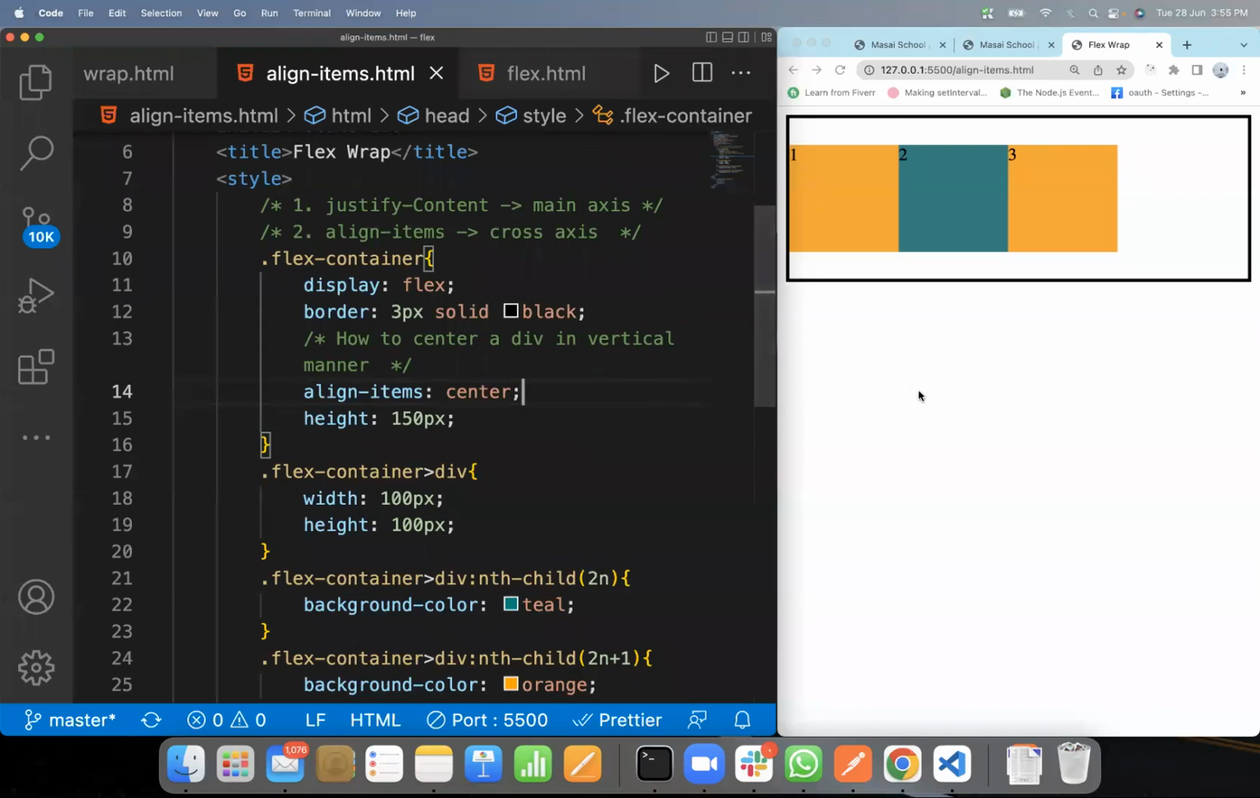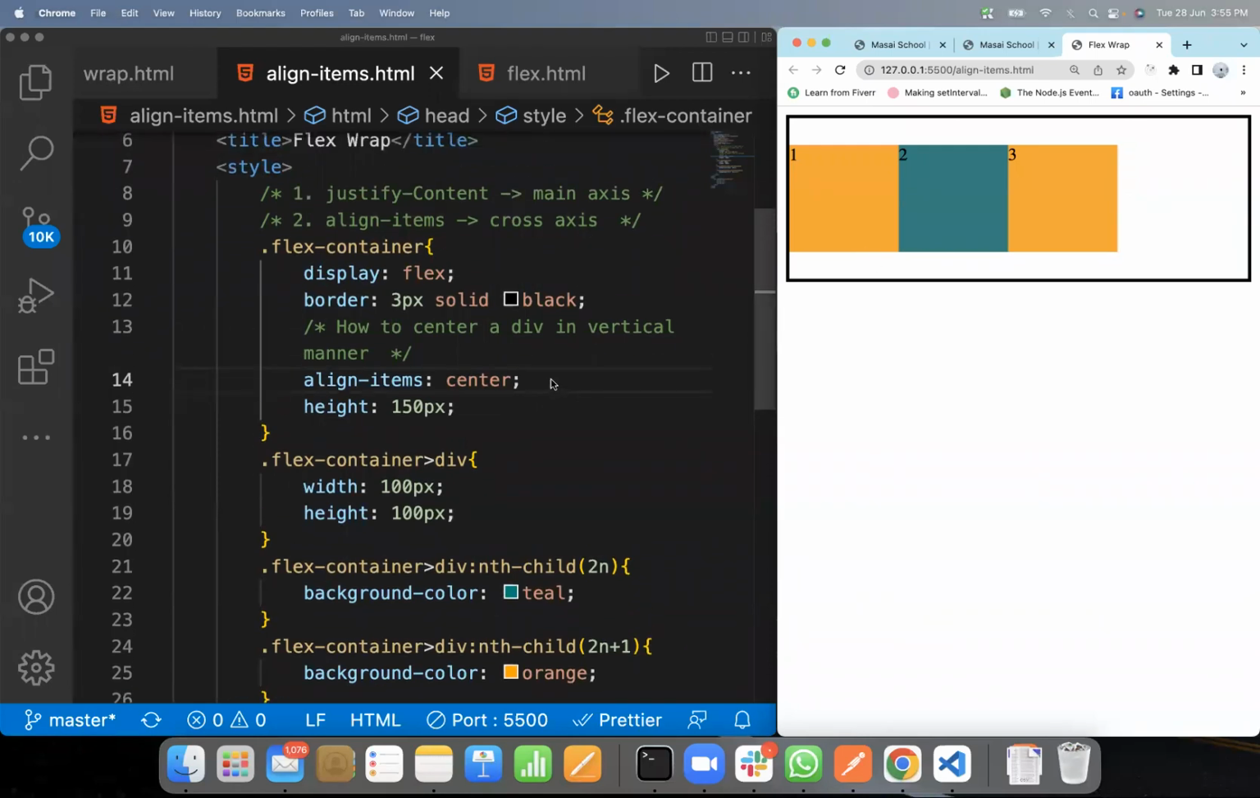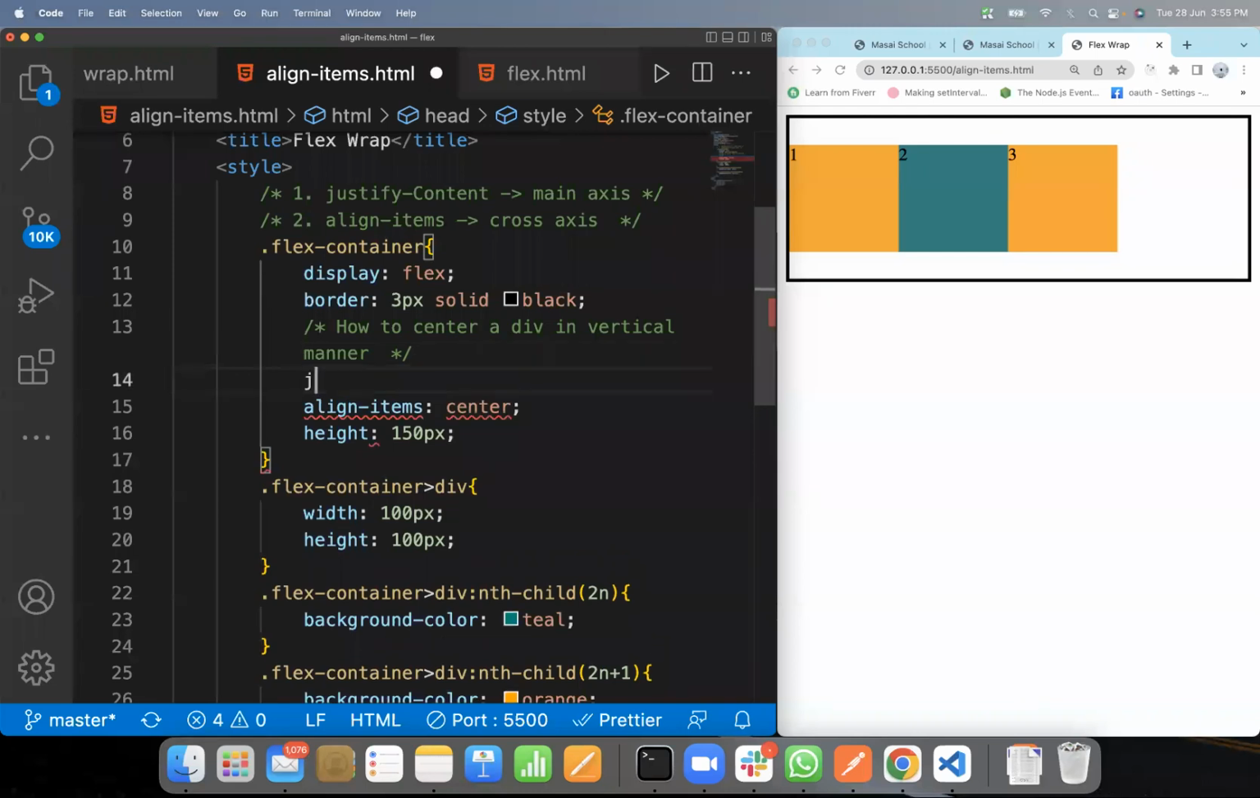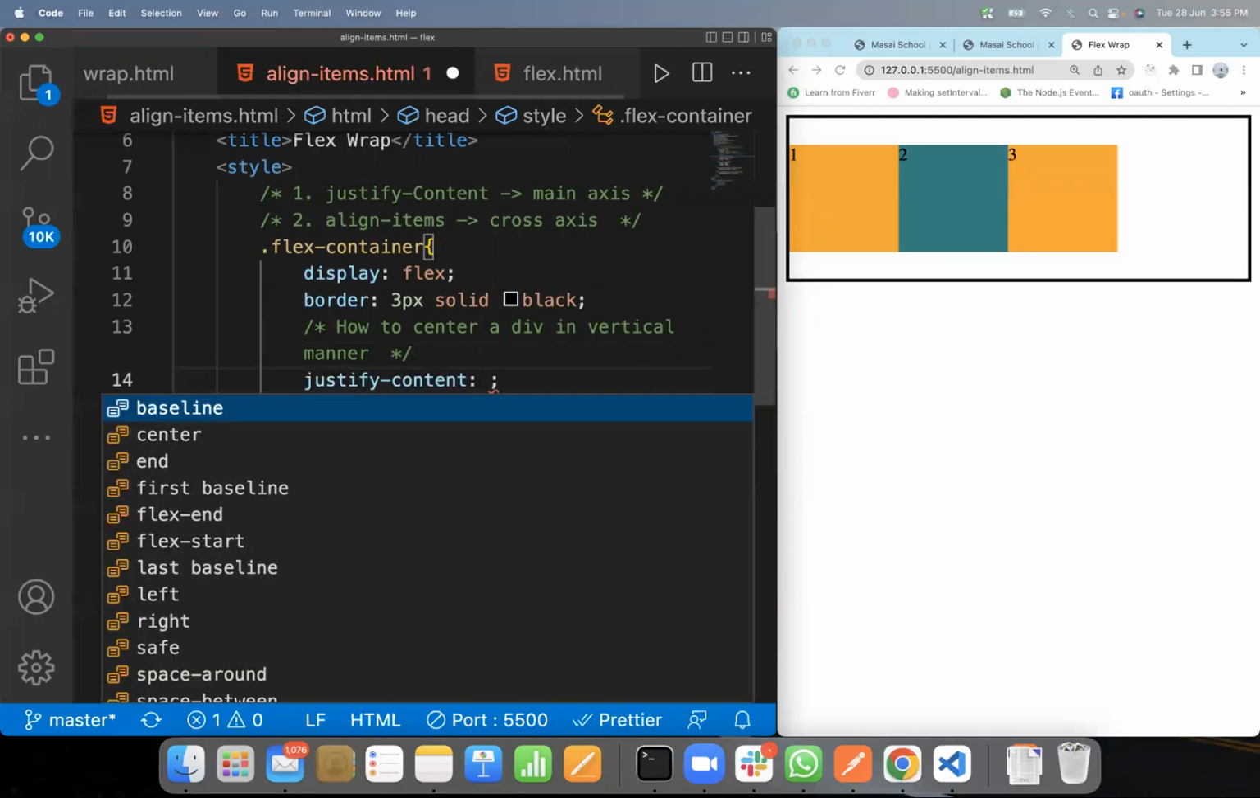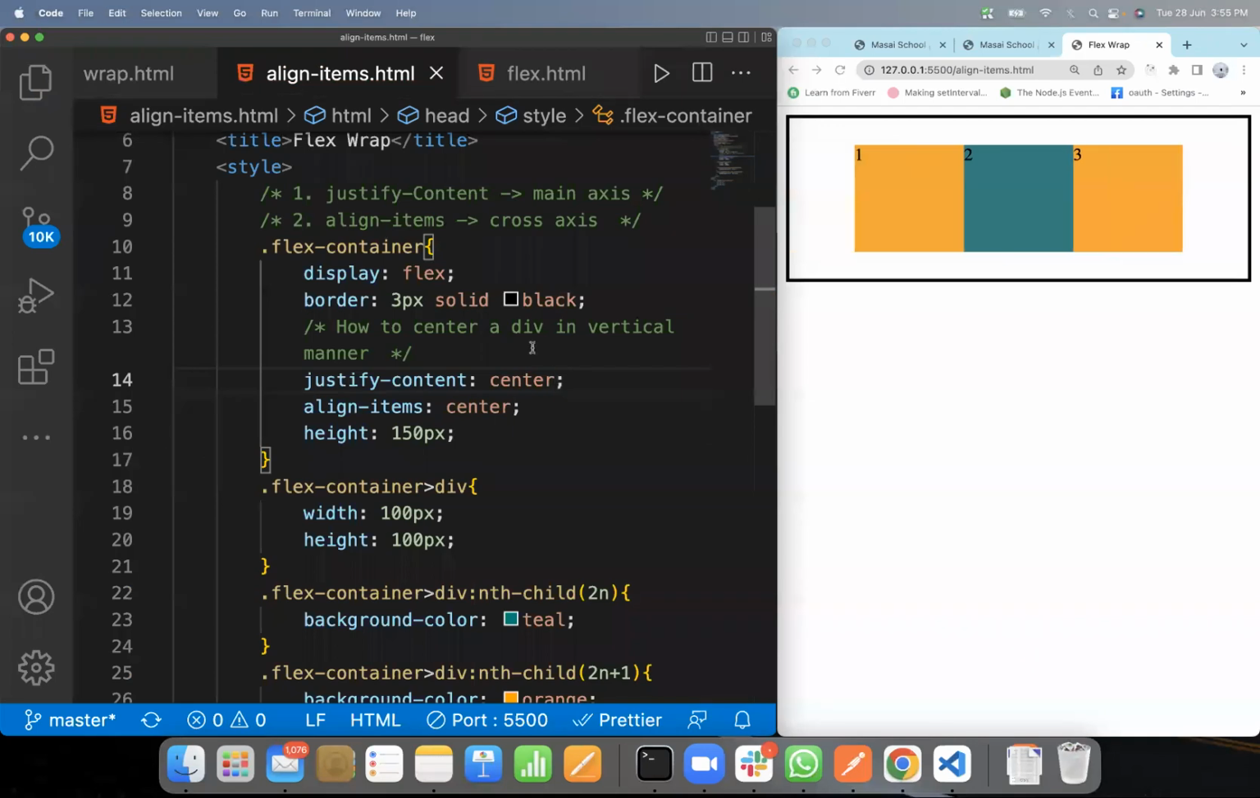Okay, Sagar, I will justify content center. We had a property, right? And give the property. Can you see it is making it horizontally center? Align items is making it vertically center. Very good, Nitya.